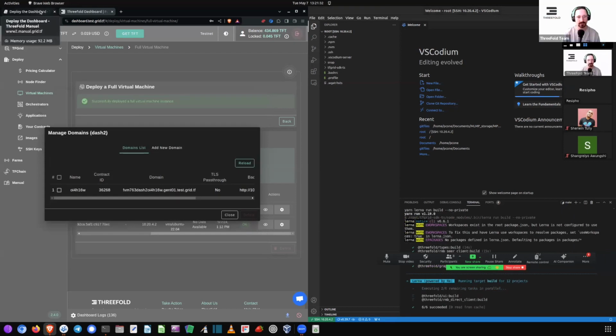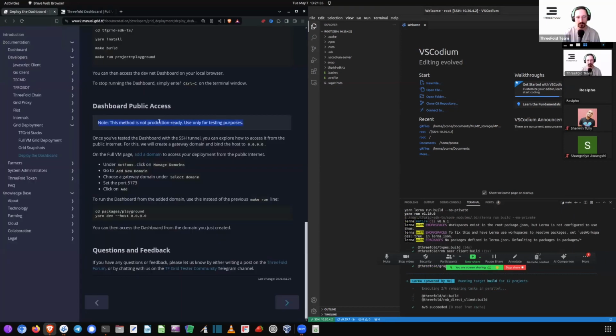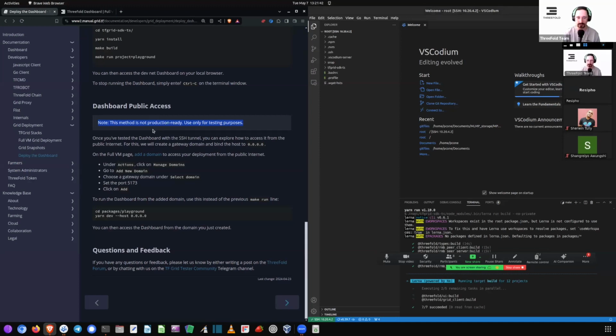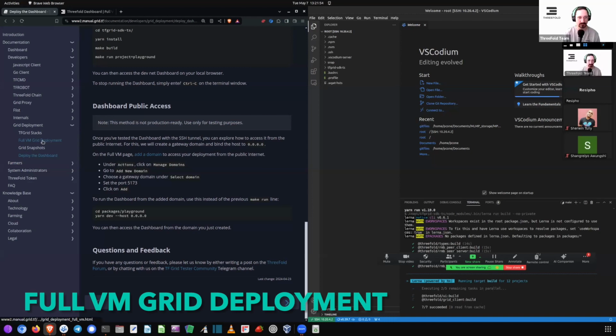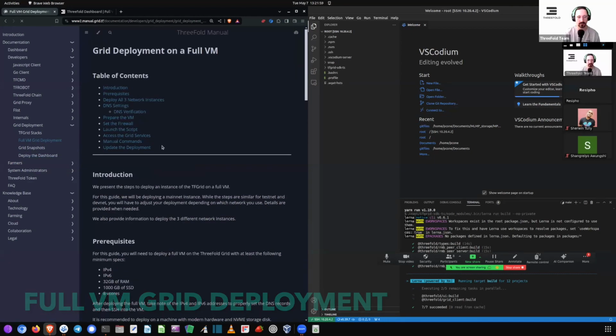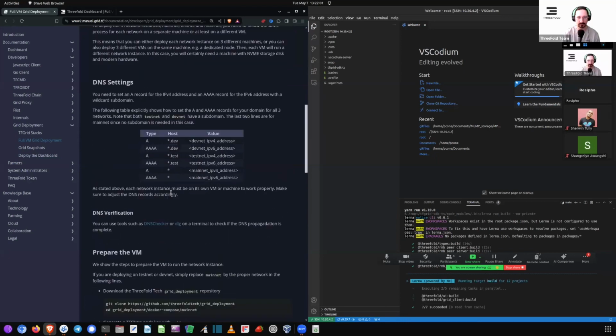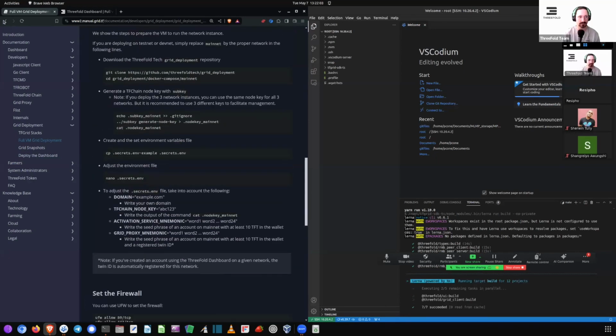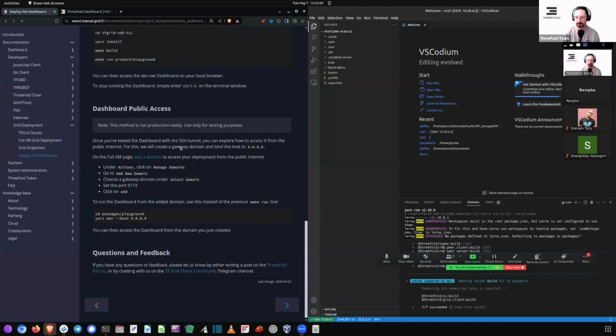Maybe one thing to mention, it's written here clearly in the manual. When you deploy this, it's not to have a production-ready dashboard. It's just to test it on your own. If you want to add something or try a different configuration of the dashboard, but it would not be used as production-ready. If you would want to do this, use the dashboard to deploy the whole stack, let's say, you can go in the manual here, the full VM grid deployment, and here you will have the steps to have a production-ready dashboard. But it's the subject for another day, of course.